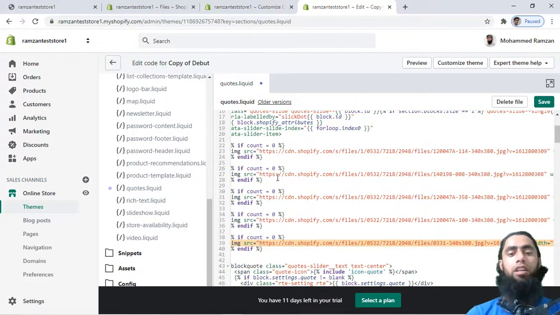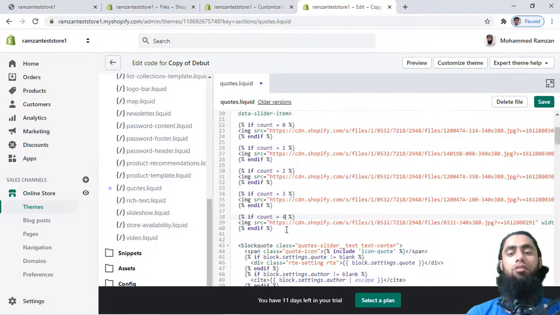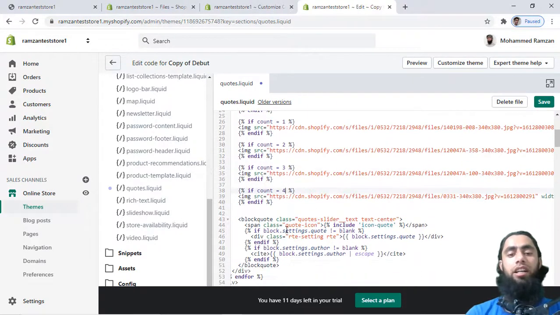Alright, and we need to increment the counter as well. So we have 1, then we have 2, then we have 3, then we have 4. Alright, so 0 1 2 3 4. So accordingly we have 5 images. Alright, and at last we will have to add here the increment operator.